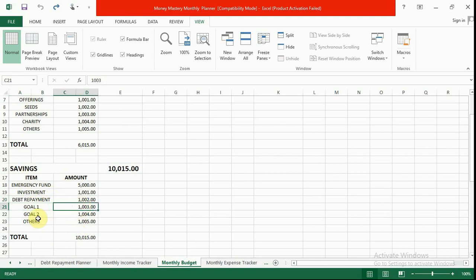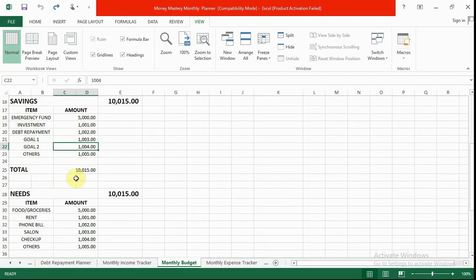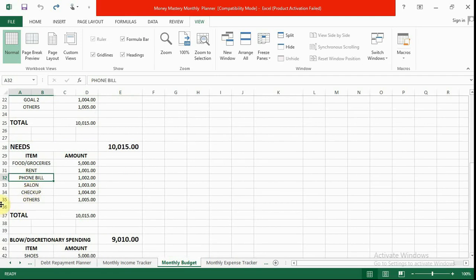You're saving for a goal, you want to travel for vacation. You're saving for another goal, you want to start living in some place at some time. You can put all of those here. Here's a snapshot of your savings for the month. The same thing needs, food, groceries. I didn't list out everything.